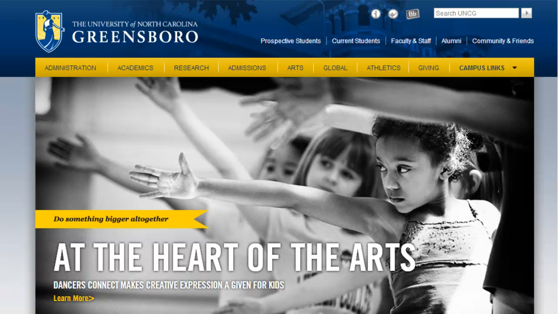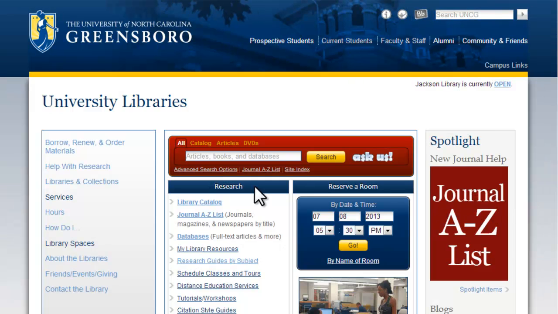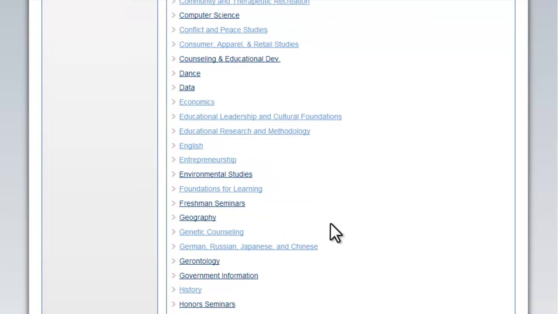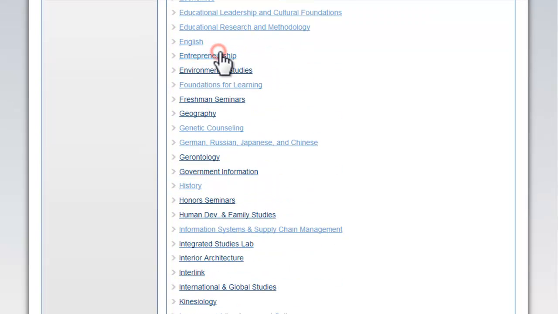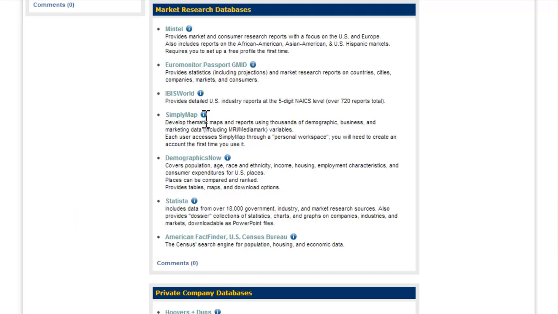So from the campus homepage, we will go to the library's homepage. And from here, research guides by subject. And this time, let's use entrepreneurship. And under databases, you'll see on the left side, contents including markets, which includes SimplyMap, DemographicsNow, and American FactFinder.